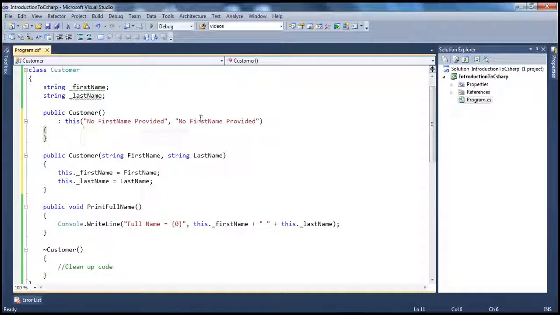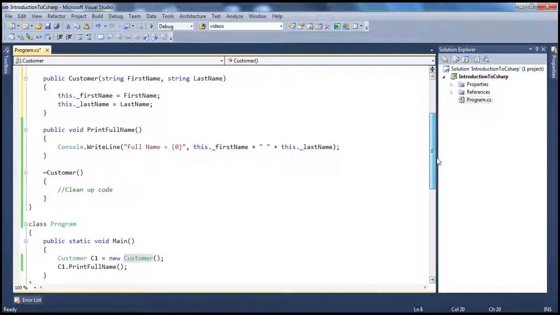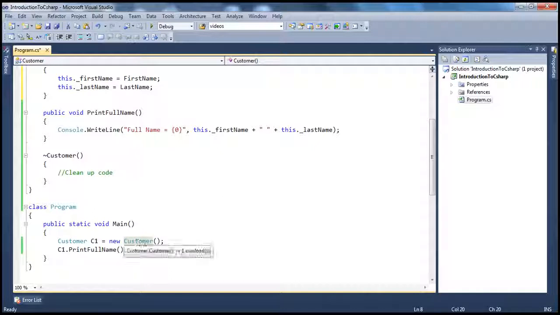Okay, so what we are doing here is basically, if somebody calls this default, if somebody wants to create a customer object without passing in parameters, that's fine. They can do that like this: Customer C1 is equal to new Customer.